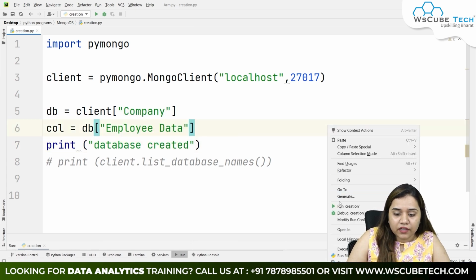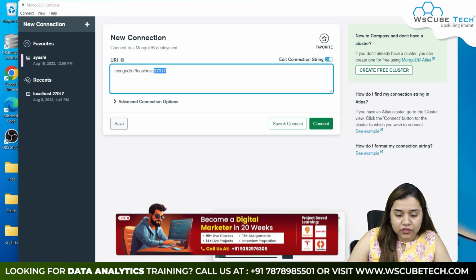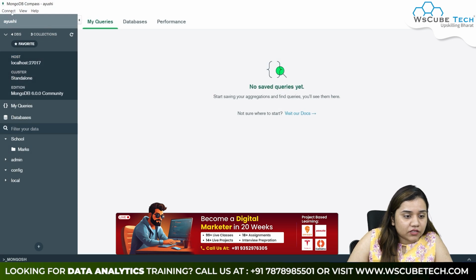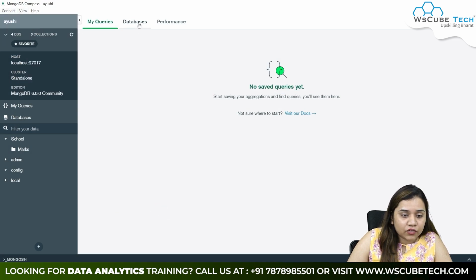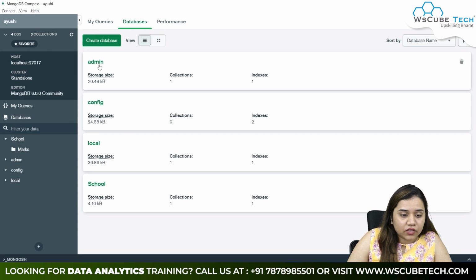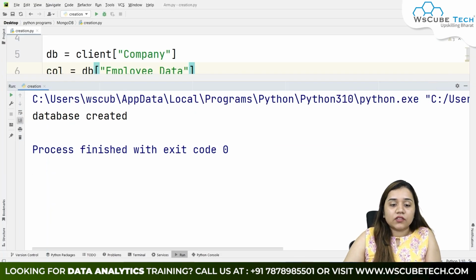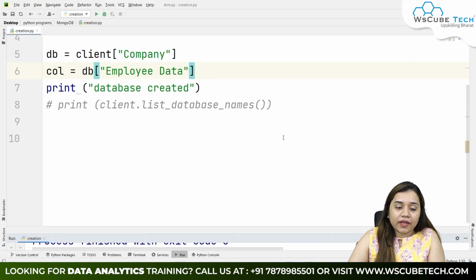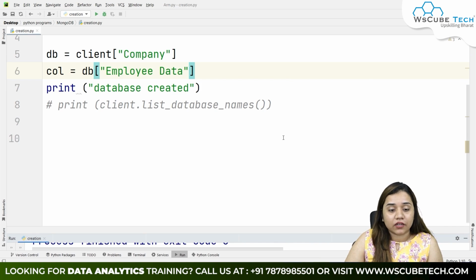As soon as I run it, you can see it printed "database created", but is it really created? Let's have a look. I'll go back here, go to view, click reload data, and go to databases. Here we have admin, config, local and school, but there is no database called company. Why is this happening? Because when we create it using Python, the database is there, but it won't show until we insert at least one piece of data inside it.